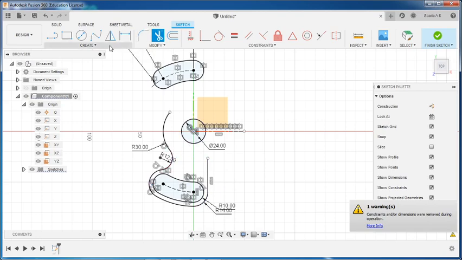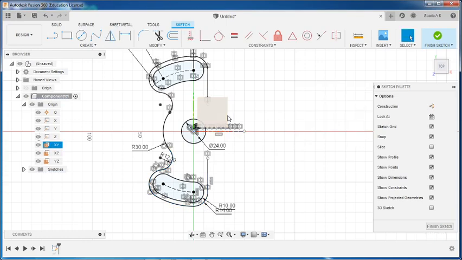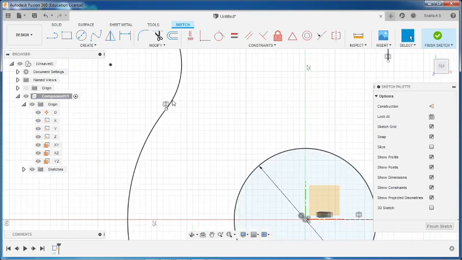Now we are going to mirror this profile here. Go to mirror, then select one by one. This time we are not going to double click. Select these 1, 2, 3, 4, 5 portions. Then go to select mirror line and select this line, then OK. Now here there is a, we will use coincident constraint, this and this one coincident.